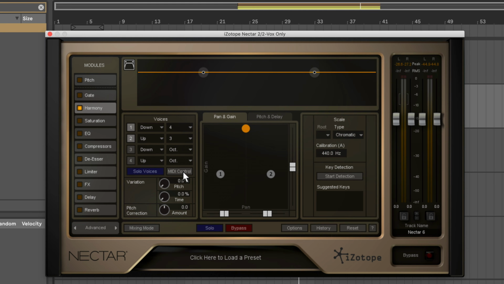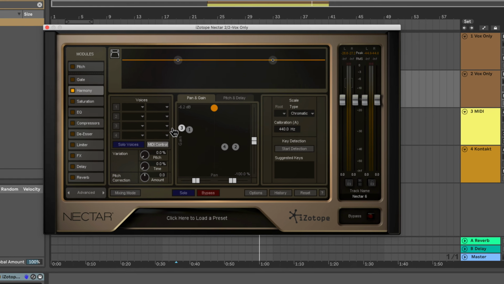So if I enable this, all this stuff is grayed out. We have the 4 different voices, and this is basically your gain level as well as panning. So if I want this to the right, I can pan it there. Want this to the left, I can move it here.